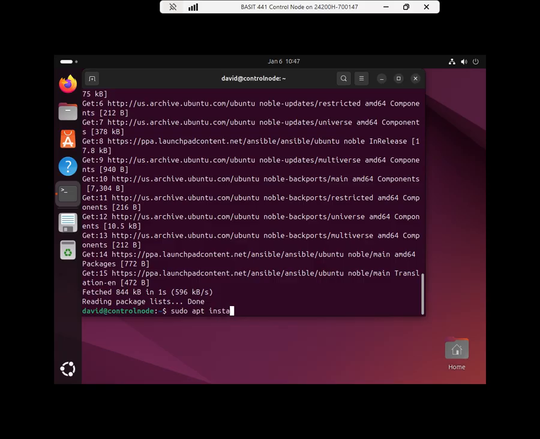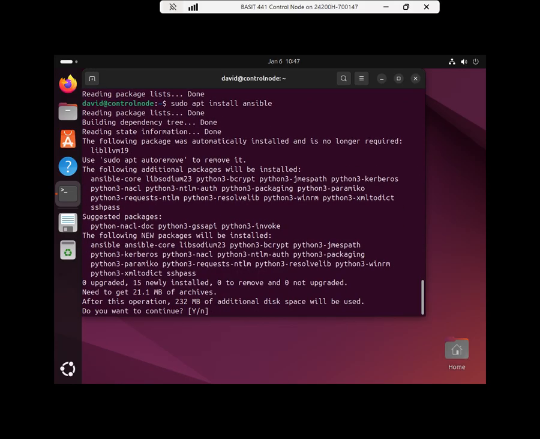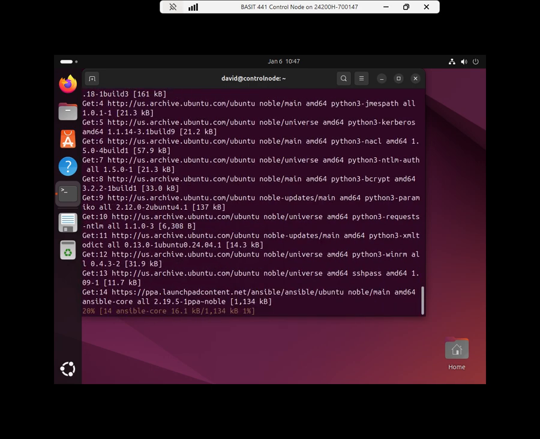So now we're going to install Ansible. So it's sudo apt install ansible. And that should go out and download it. Yes, I want to do this. It should go out and download it and then install it for me.